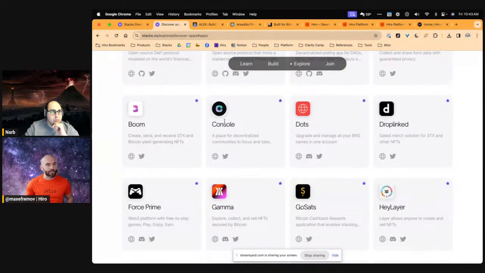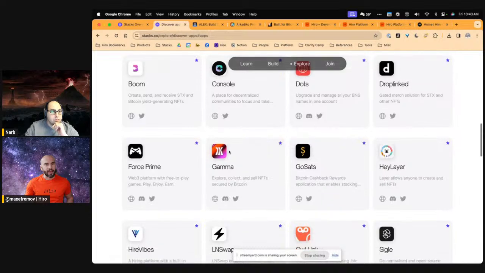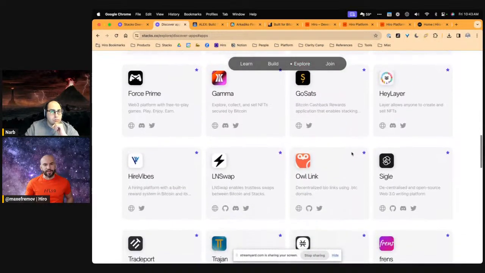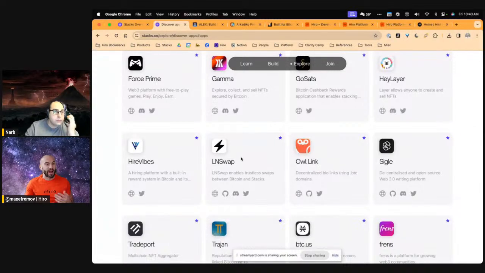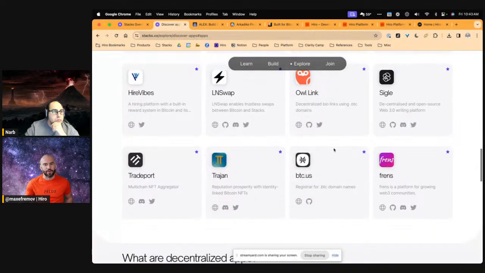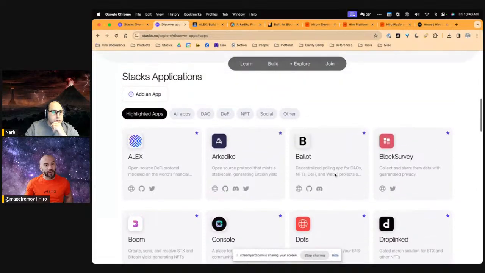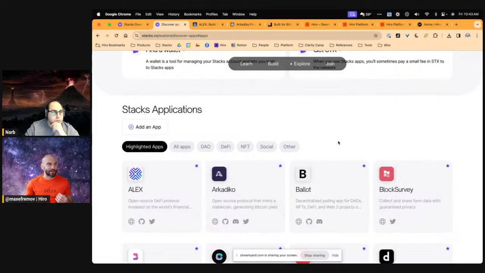Console is a Discord replacement. Gamma was a premier NFT marketplace. With LNSwap, you can do atomic swaps between Bitcoin and Stacks. There's a number of applications, and I encourage everyone to look at them. But there's also still a lot of applications to be built. If you look at DeFi Llama and sort by TVL, there are major application primitives that don't yet exist on Stacks. So there's a lot of opportunity to be the first one to build some of these things.